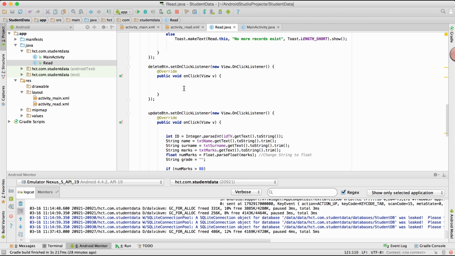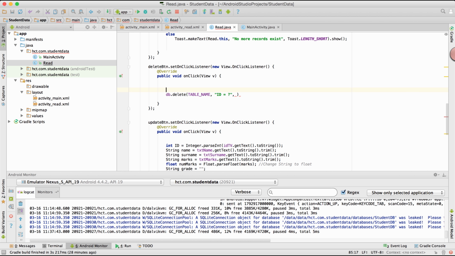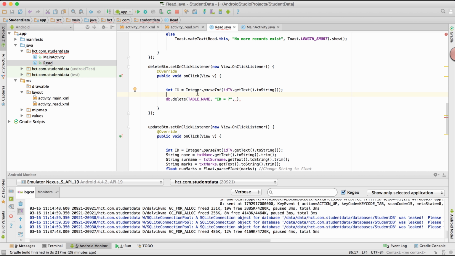For the delete listener, we come here and say db.delete, the table name, the where clause, ID is equal to question mark, comma, and then the arguments. Now which one do you want to delete? So we copy and paste this. This is the argument. Int ID is equal to this, and actually here you need to give this IDTV getText or toString.